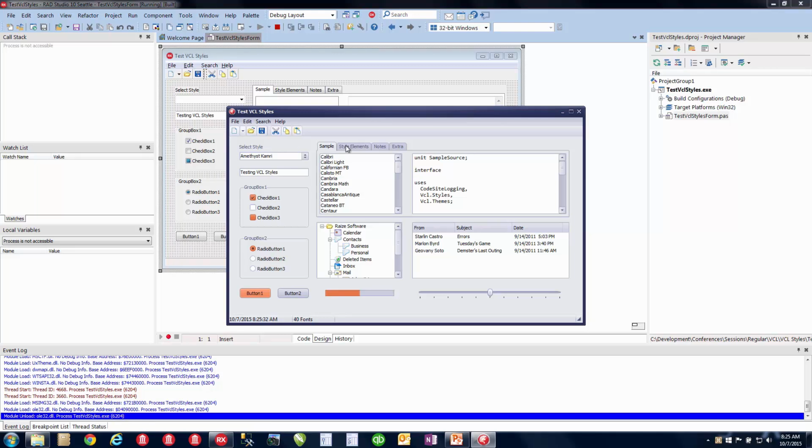We've got rounded tabs. They're styled differently, different coloring throughout. Buttons have a default state of orange, as well as when hot tracking. Notice how the track bar looks different. Of course, the radio buttons and checkboxes are all styled according to the VCL style.